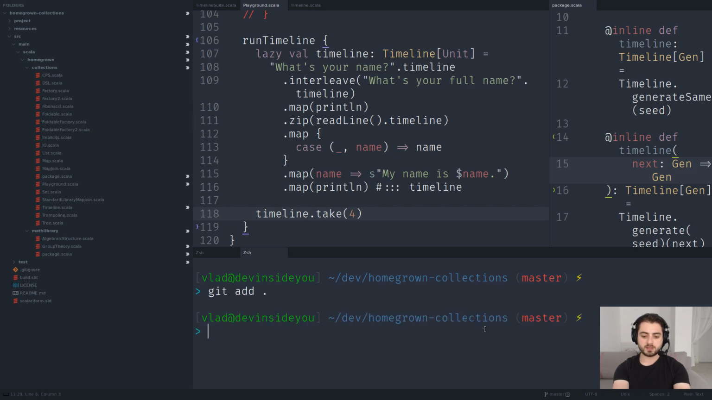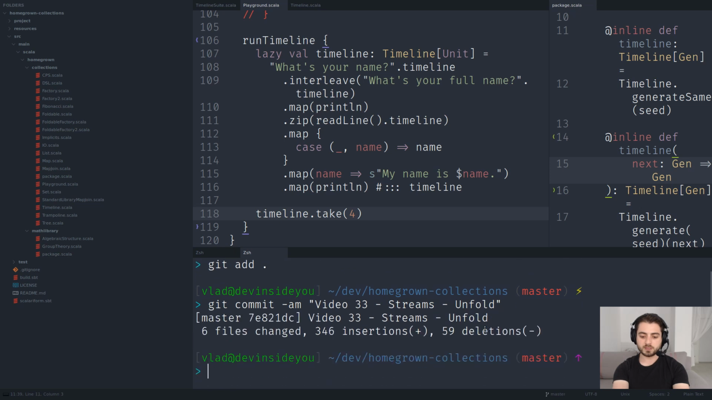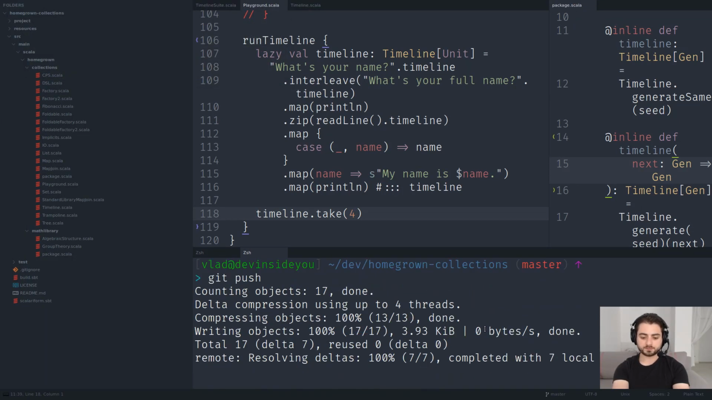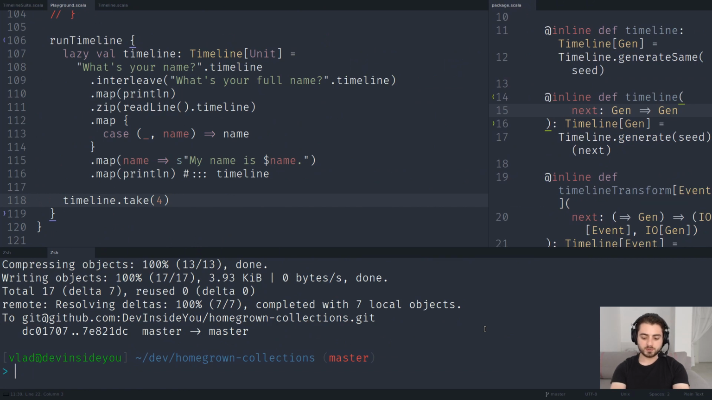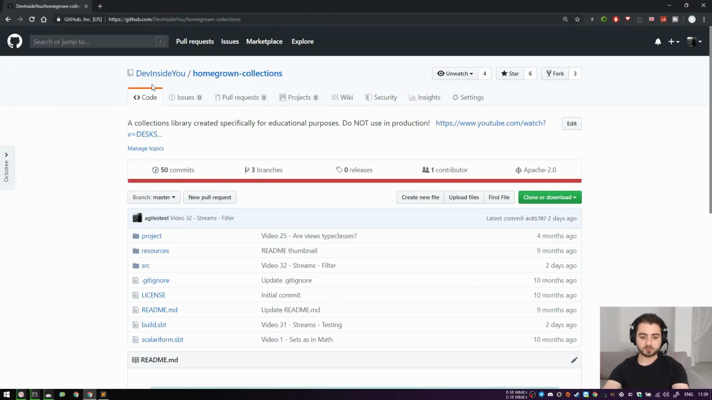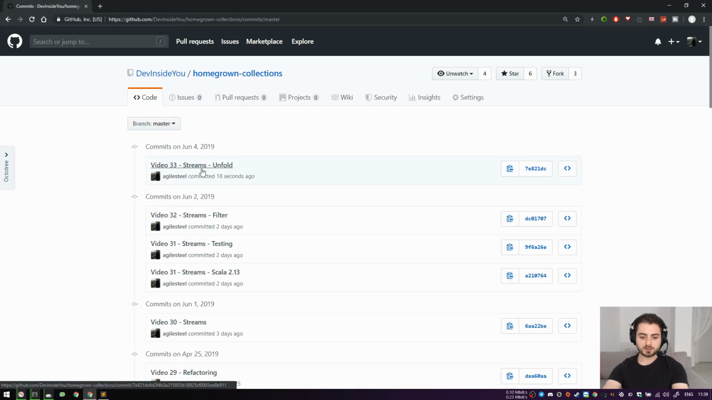Let's add everything. Let's commit -am, and that's going to be video 33, and I'm going to call it streams, and I'm going to call it unfold, like this. All right, let's just go and push. Like this. It looks like it's been pushed. Yes, it's pushed. Let's open my browser. Let's click on commits, which is 51 now. Let's see what we did.